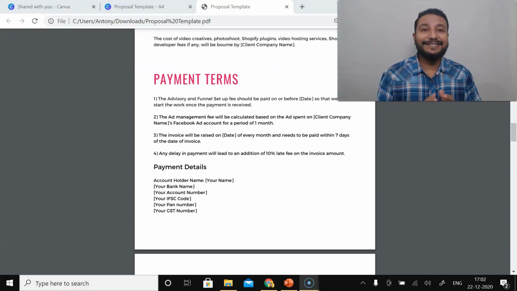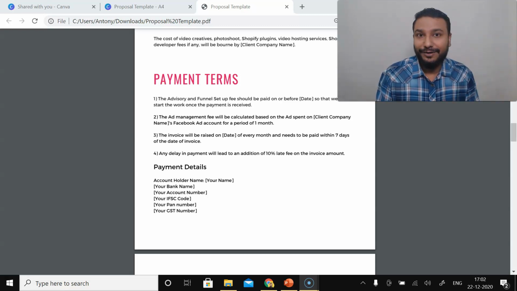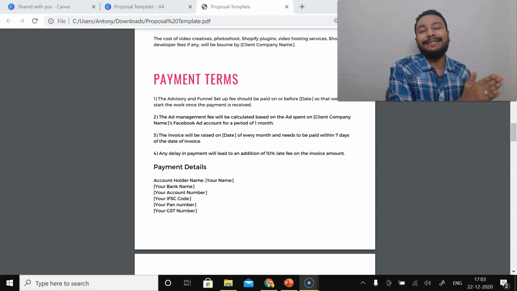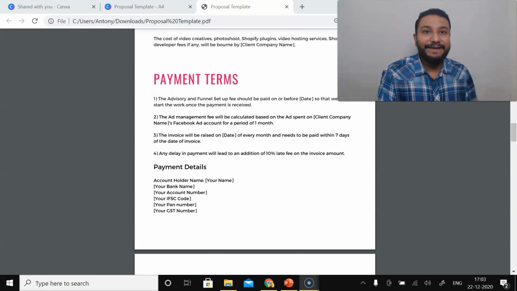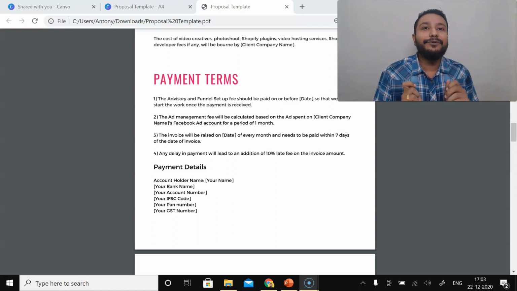Okay, so next comes the payment terms. This is where you need to clearly mention that the pricing you have mentioned is valid from which date to which date, on which date you are going to raise an invoice, and by when the client needs to pay the invoice. Be very clear, be very explicit as to how you want to get the money.